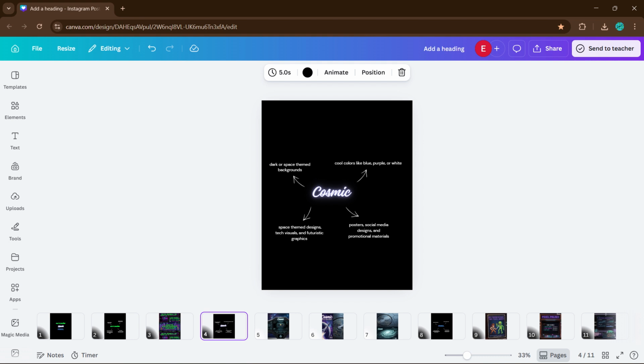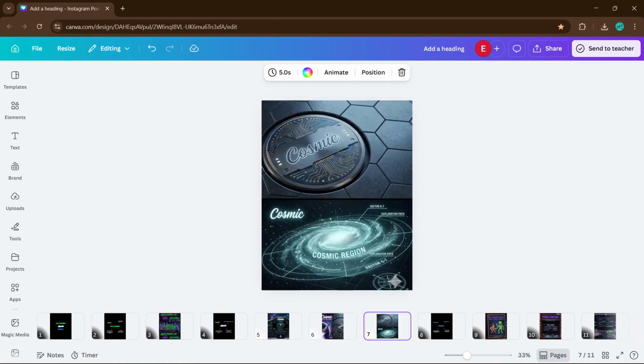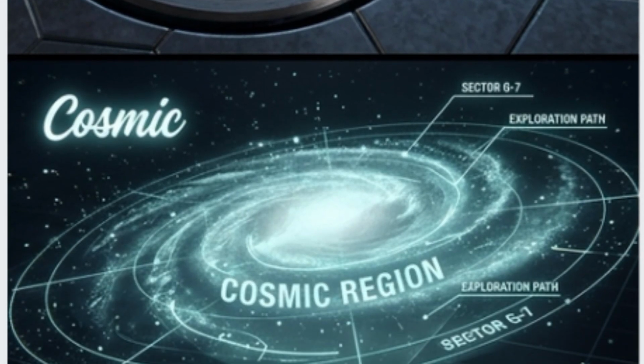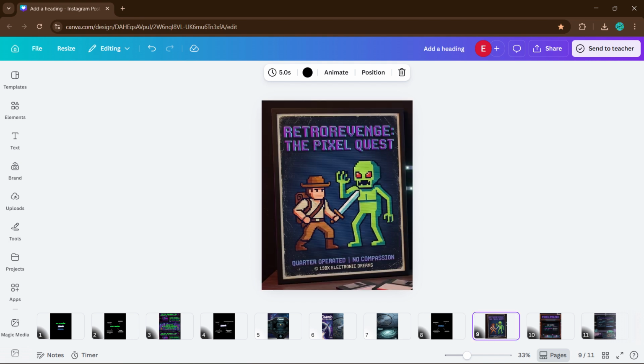Now that you've seen how each of these styles works and where they're best used, you should have a much better idea of how to choose the right text effect depending on the design you're creating.